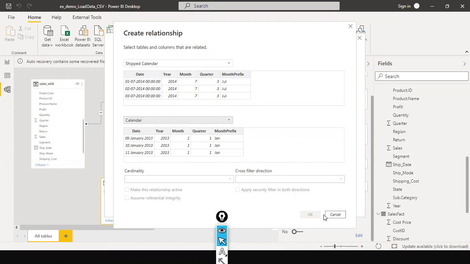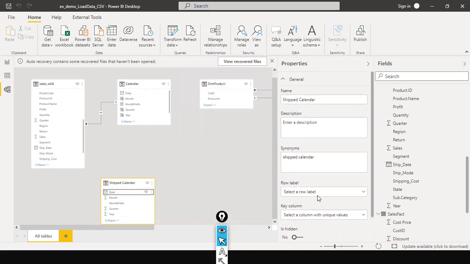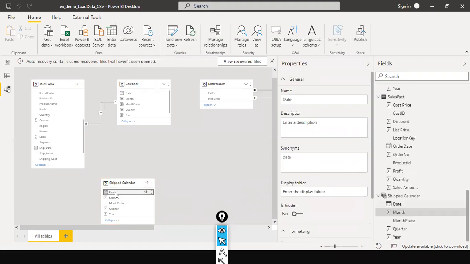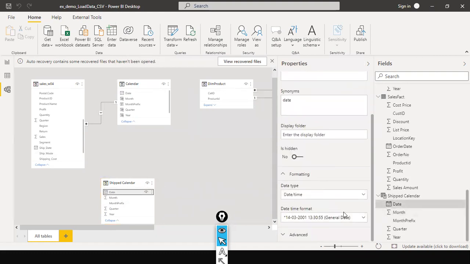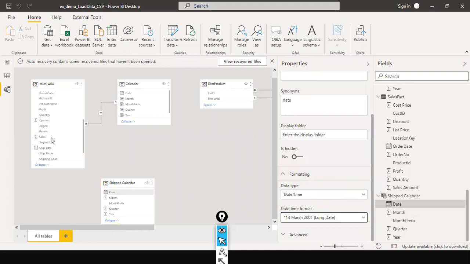There is some formatting problem. Again, you go back here and see in which format this date is. You click here in the properties, you just scroll down and you can see the shipped calendar. Here it shows general date, make it a long date, because in the ship date here, it is a long date format. The format should also match, otherwise it will cause some confusion. Date and ship date.